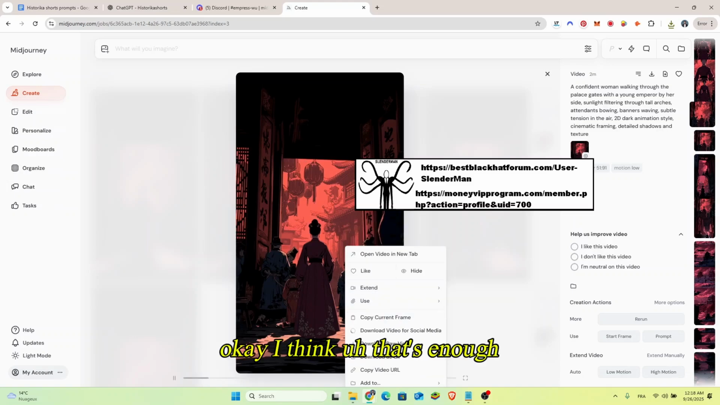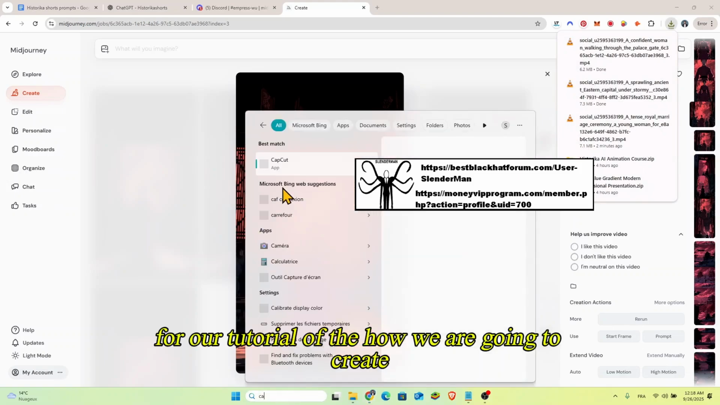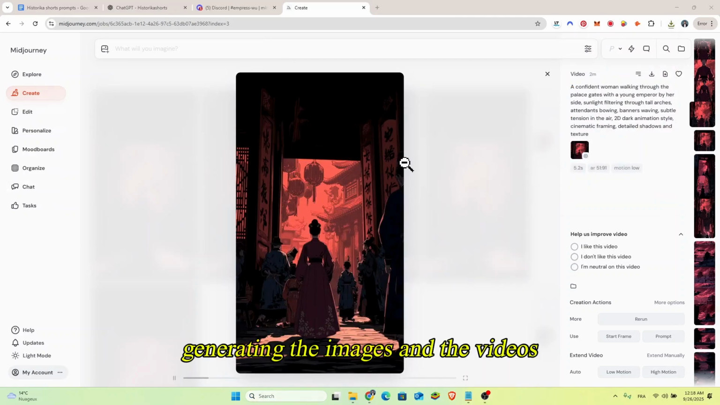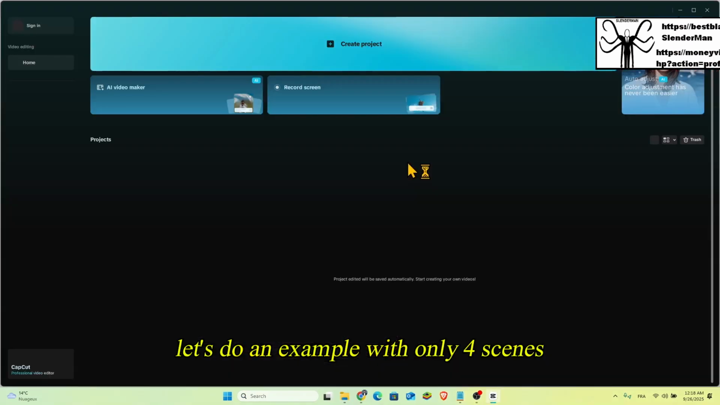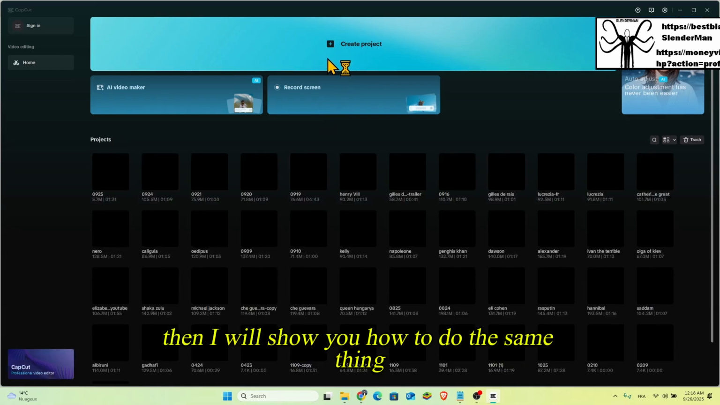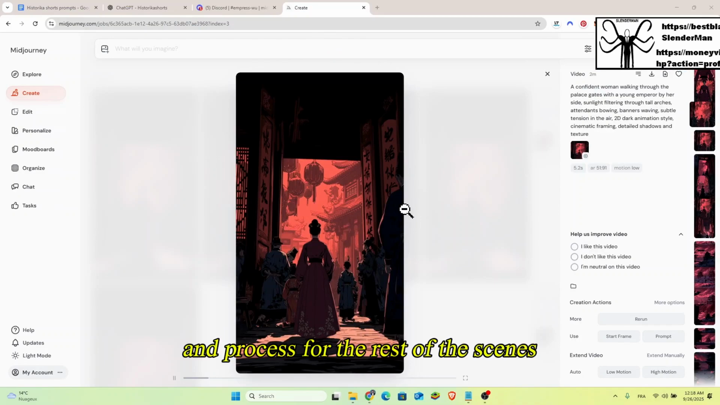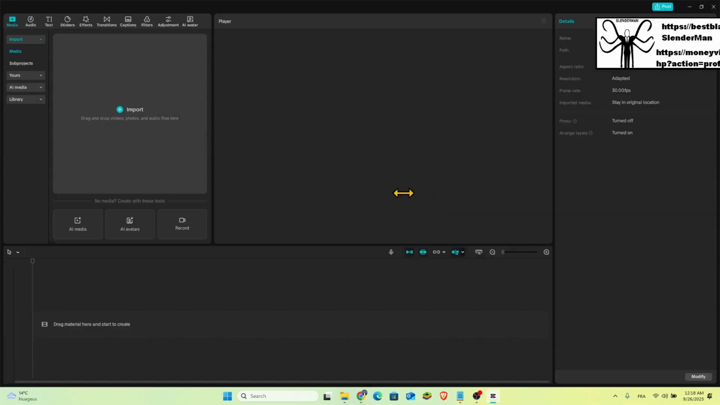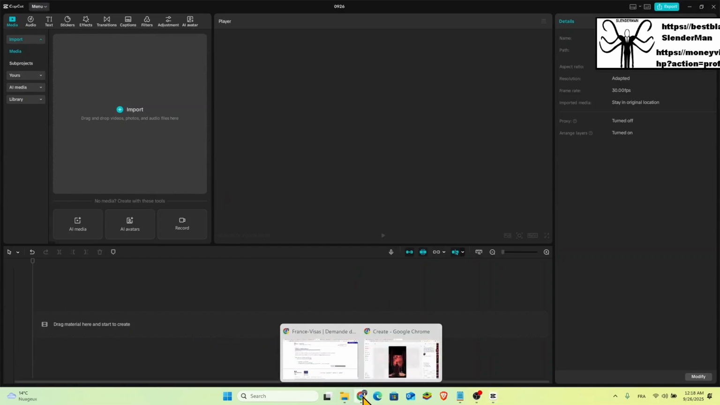Okay, I think that's enough for our tutorial of how we are going to generate the images and the videos. Let's do an example with only 4 scenes. Then I will show you how to do the same process for the rest of the scenes. For that, you are going to use CapCut, of course. If you have not downloaded it yet, you can find the link below.